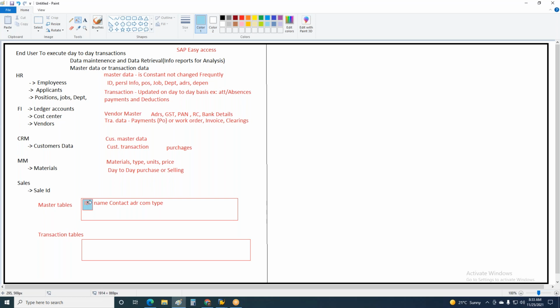For an employee, what we call the personal number or employee ID. For a vendor, vendor ID. For a customer, customer ID. Material ID. Sale ID. Applicant ID. So what is the significance of an ID? The ID is a unique identification or representation of the master data.